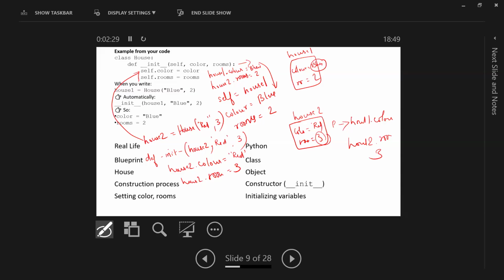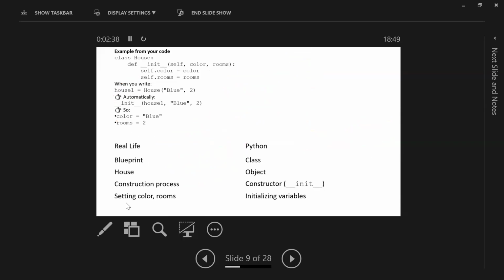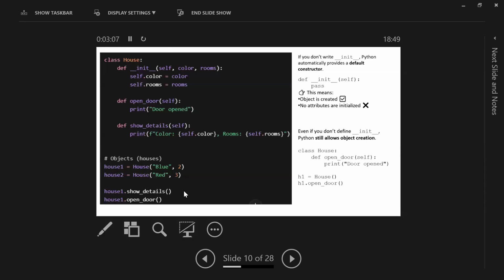So now you got the purpose of the constructor usage. Clear? These are all very basics, you should be very clear in the concepts. In real life and in Python, class is nothing but the blueprint, object is nothing but the house, and constructor, that is init, is nothing but the construction process. In the construction process only, you will be deciding all these basic things. So that's how it is initialized. Initializing variables is nothing but setting color, rooms, etc. Got it?